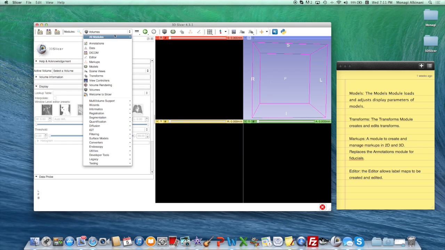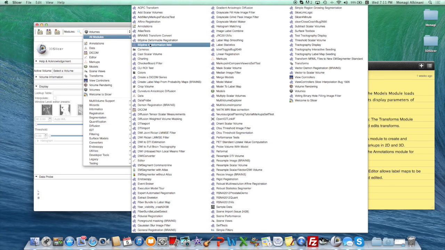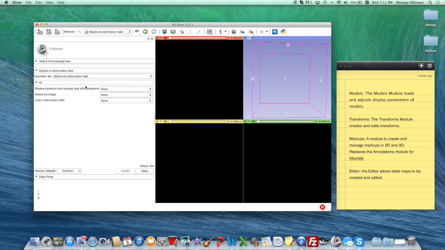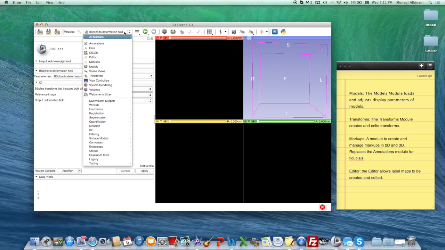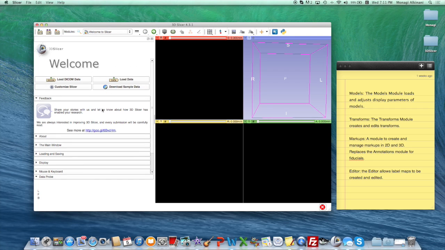Okay, so when you click on volumes or any models here, you can find the properties or the parameters of this model. To change the parameters of these models, here you can change them. Now we go back to the welcome screen. This is the welcome screen, used to load data, for help, the main window, and to save your work. This is all you need to know about the 3D user interface.